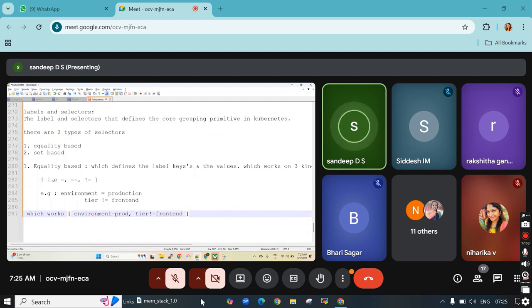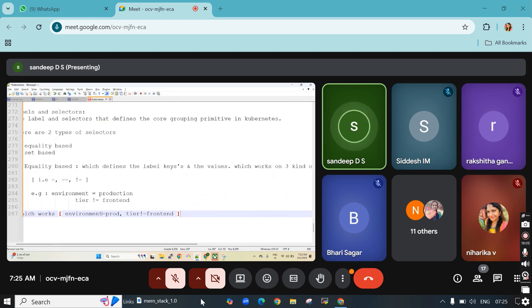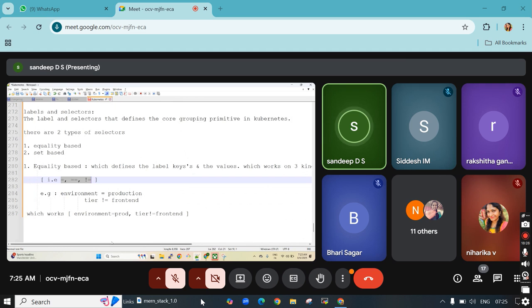So this we call equality based, which defines the label keys and the values. What are the values? The key is here: environment is the key and prod is the value. Similarly, tire is the key and front end is the value. And the operators that we use in equality based are these only. So this is an example of an equality based selector.